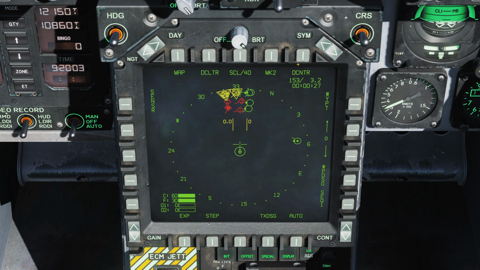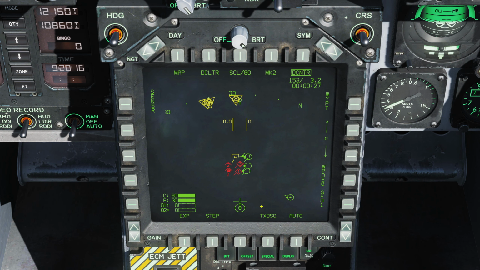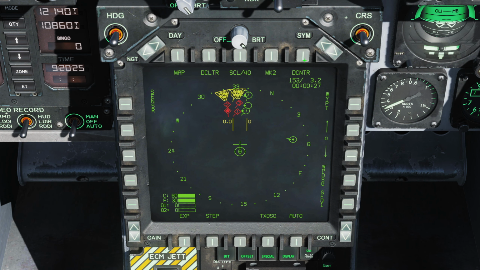MK2 doesn't do anything. We have decenter options. So right now the display is set so that we have a 360 degree view, centralized view around our aircraft. We can decenter the option here, and now we only have a frontal view. So we're seeing out to about 80 miles directly in front of us as opposed to 40 miles in every direction. And you can toggle that on and off as you wish and change the ranges as well.